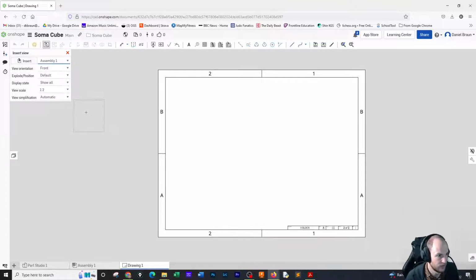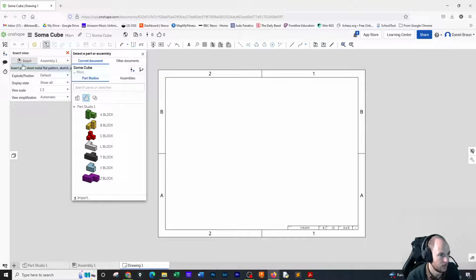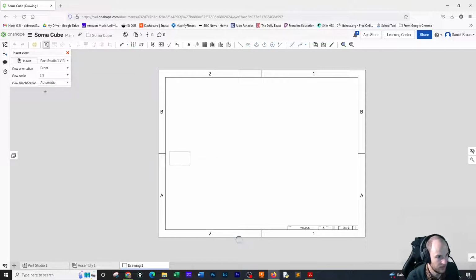And I'm going to insert, and I don't want my assembly when I insert here. I want to actually insert from another area. So I'm going to physically click on insert, and that'll bring up my part studio, or I can go other places. And I'm just going to start with my V block, and I'm fairly confident I can do my V block at 1-to-1 scale for all of these, even on an A size piece of paper.